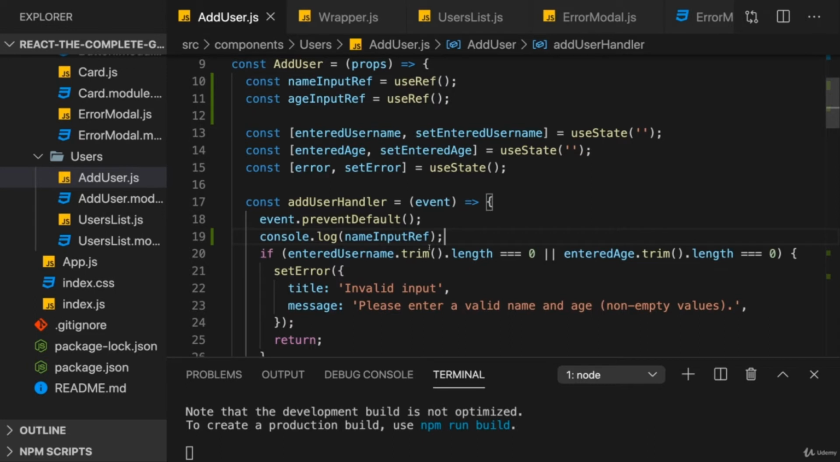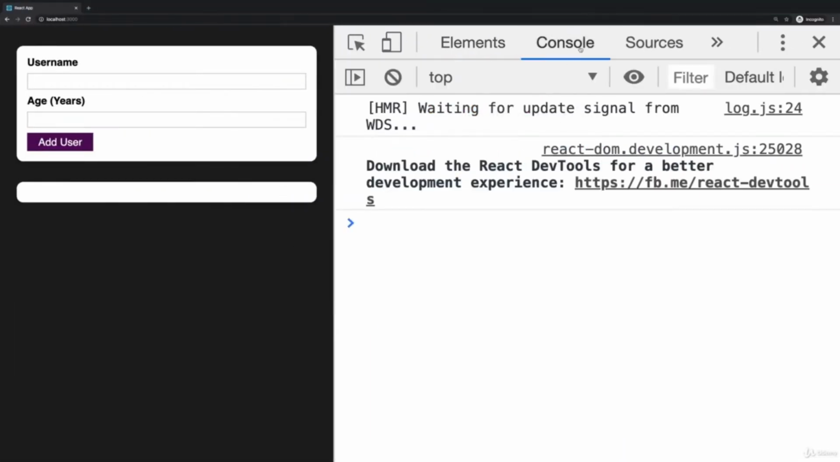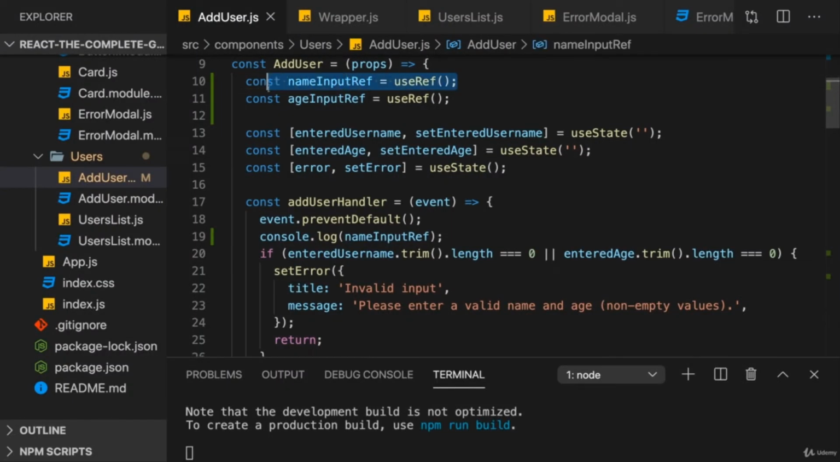If I log this here and I go back to the console so that I can see the log, if I submit this, you see there's an object being output here, and that object has a current property. Now, that's important. This ref value, which is being generated here, always is an object which always has a current prop, and the current prop holds the actual value that ref is connected with.